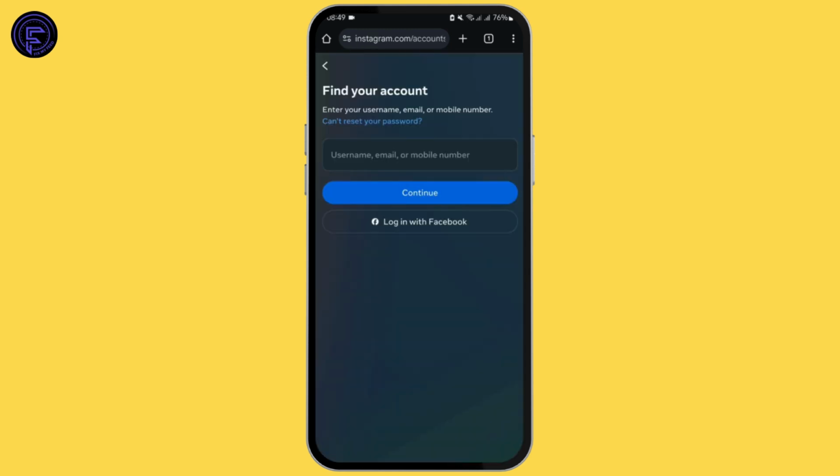Once done, you will get landed onto a page like this. First of all, you have to type in the account that you would like to change the password of or the account which was compromised. Type in your username, email address, or mobile number, then tap on continue.